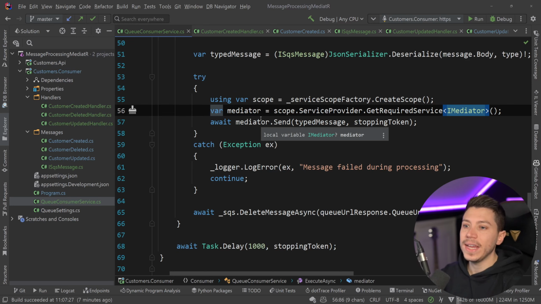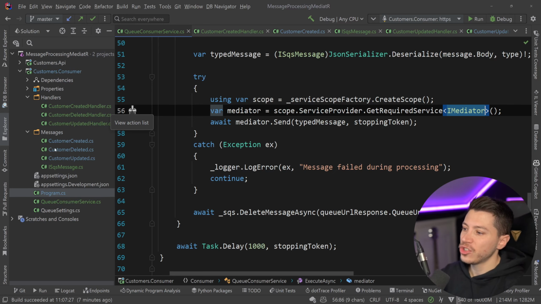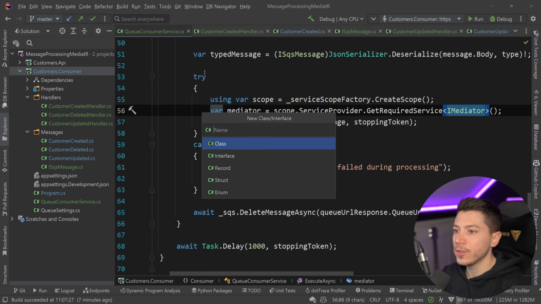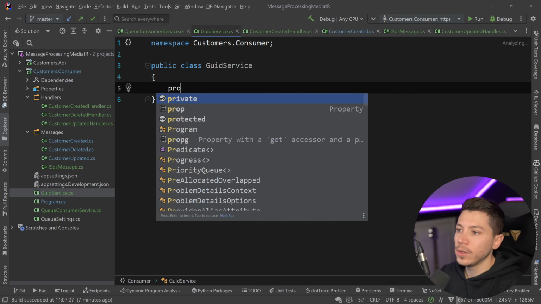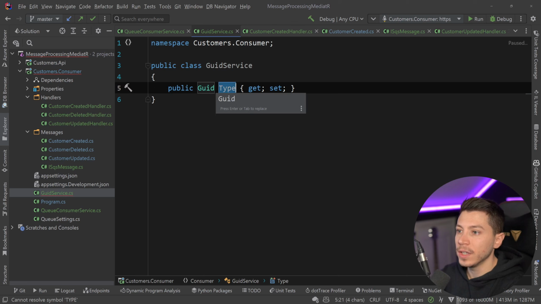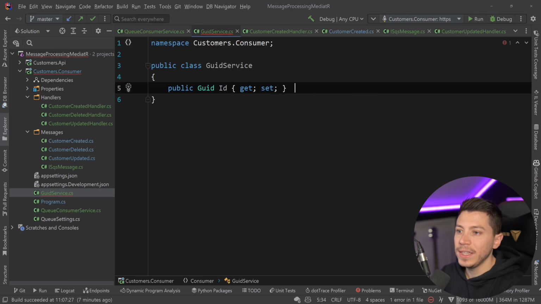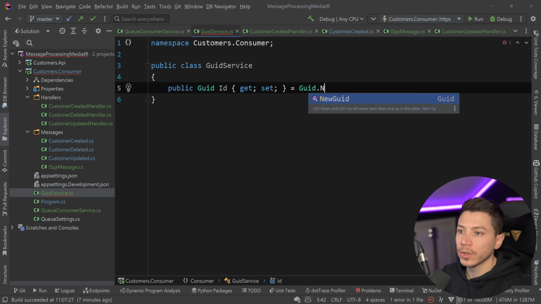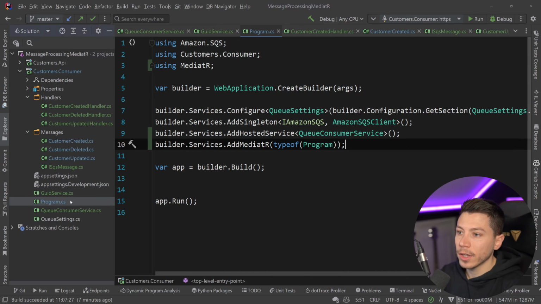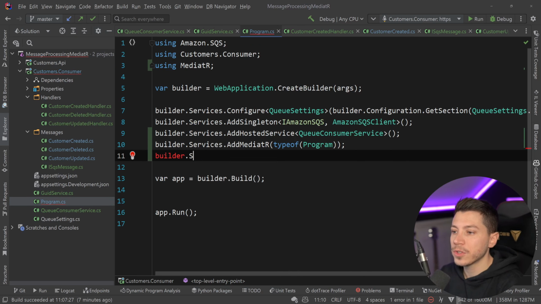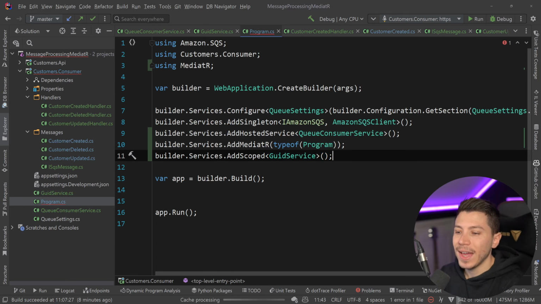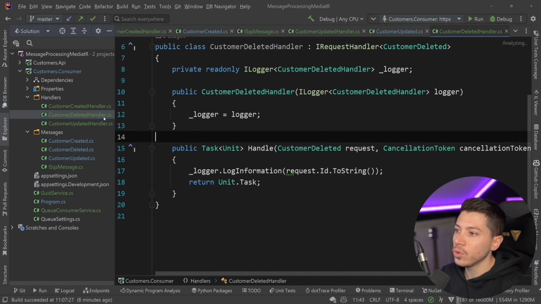However, everything resolved in that scope will be maintained. And just to quickly demonstrate that, I'm going to create a new service and call it GUID service. All it's going to have is a GUID, so ID, with a default value of GUID.newGUID. And that is it. I'm going to register it as a scoped service, so services.AddScoped GUID service, and I'm going to inject it into the handler.